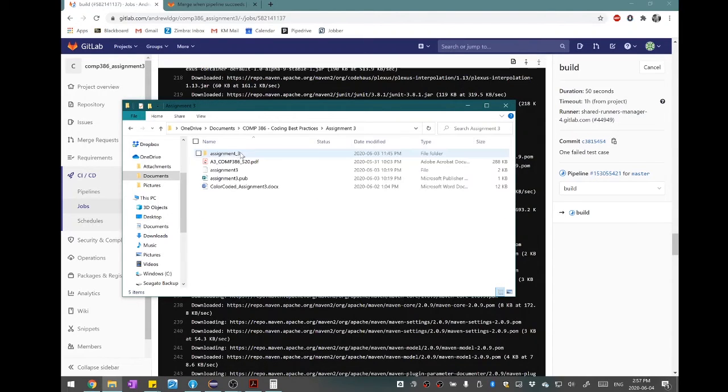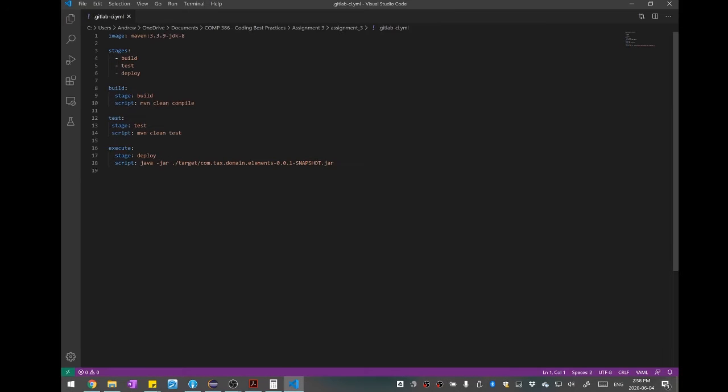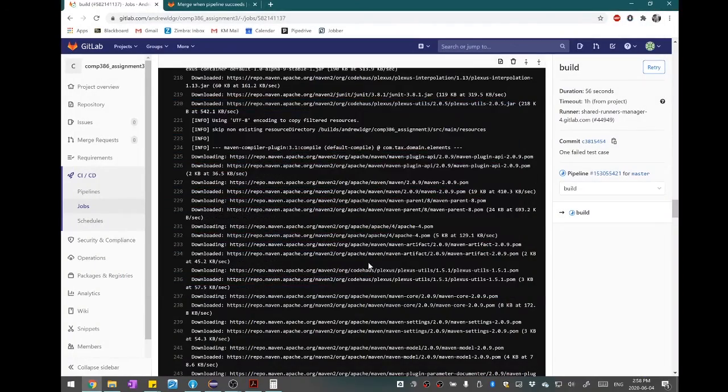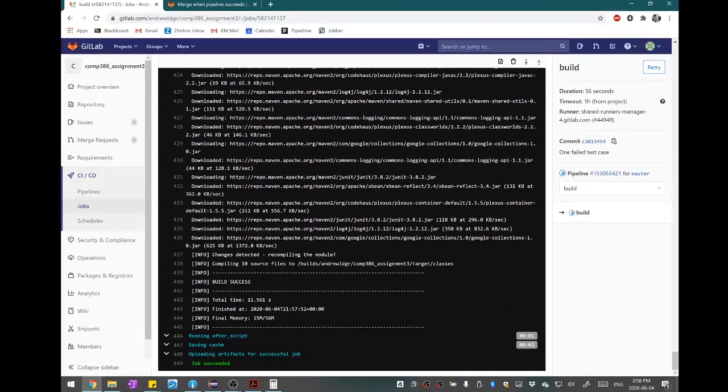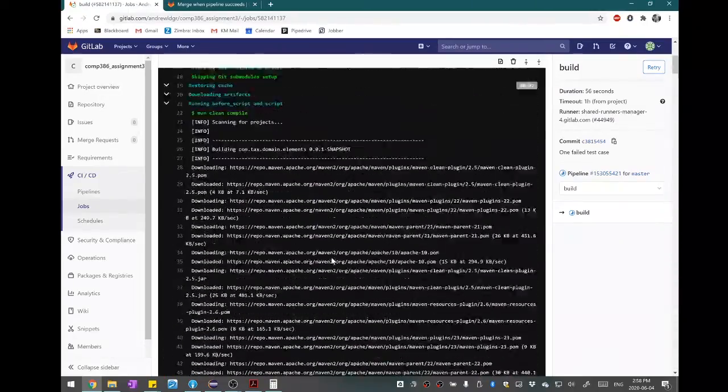And that's just because we set up in our repository here, Assignment 3, we've got this YAML file. And in there, it just has 3 stages: build, test, and deploy. First we build it by compiling it, then we test it by running the test through Maven, and then we deploy it by actually running the Java file. So if we go back to here, scroll down to the bottom, job succeeded. Okay, so it successfully managed to build the program.